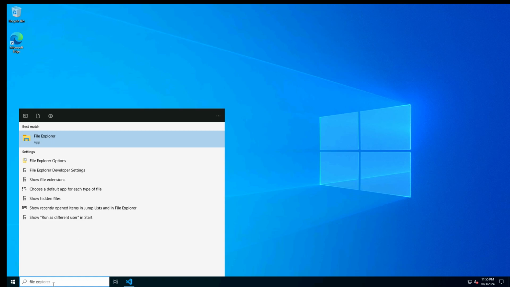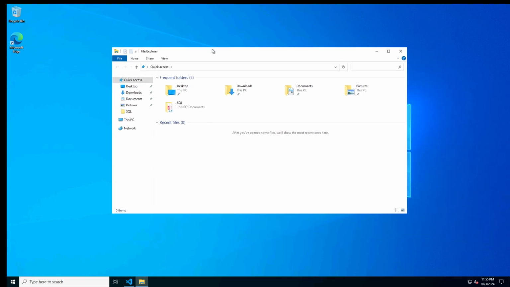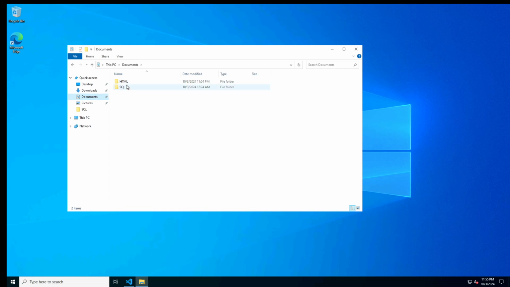File Explorer, and it should come up. So once File Explorer is open, you'll see your hard drive here. We're going to go to your Documents and then HTML, or wherever it is that you saved your file, right? So we're going to go to HTML. Now, when you go there, notice mine says index.html.